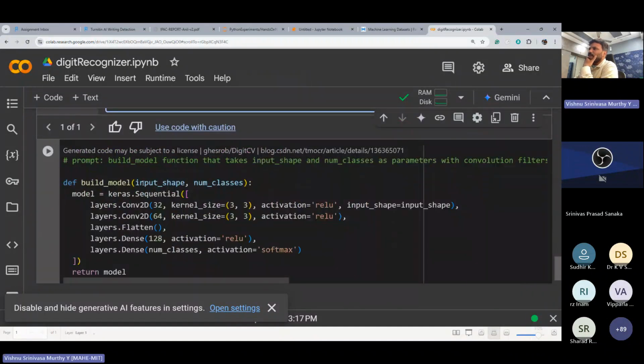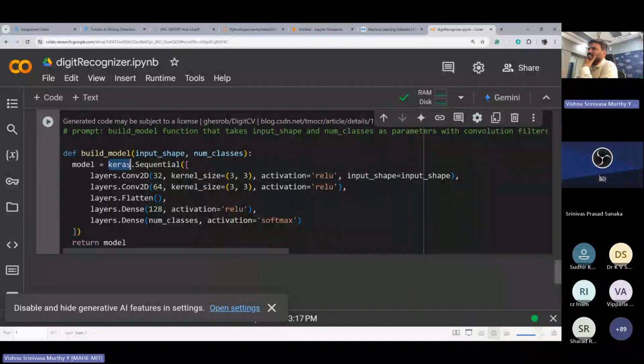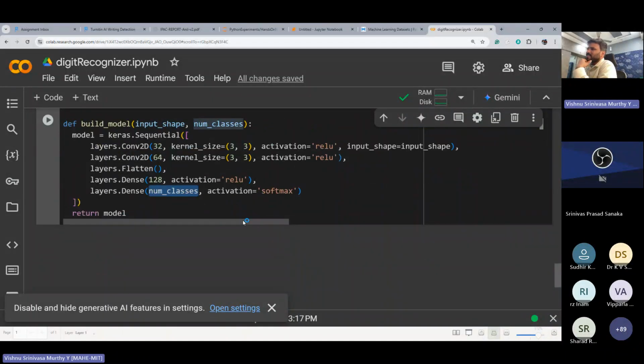Build model, input shape, comma number of classes. Model equal to Keras dot sequential model. First convolution is having 32 filters. The filter size is 3 by 3. Activation is ReLU, rectified linear unit. Input shape is equivalent to the input shape that I am going to provide, shape of 1, 1, shape of 1, 1. Next layer, 64 filters. Kernel size 3 by 3. Activation equal to ReLU. Then flatten. Then we use 128 hidden neurons in the hidden layer. Then finally, number of classes, return model.